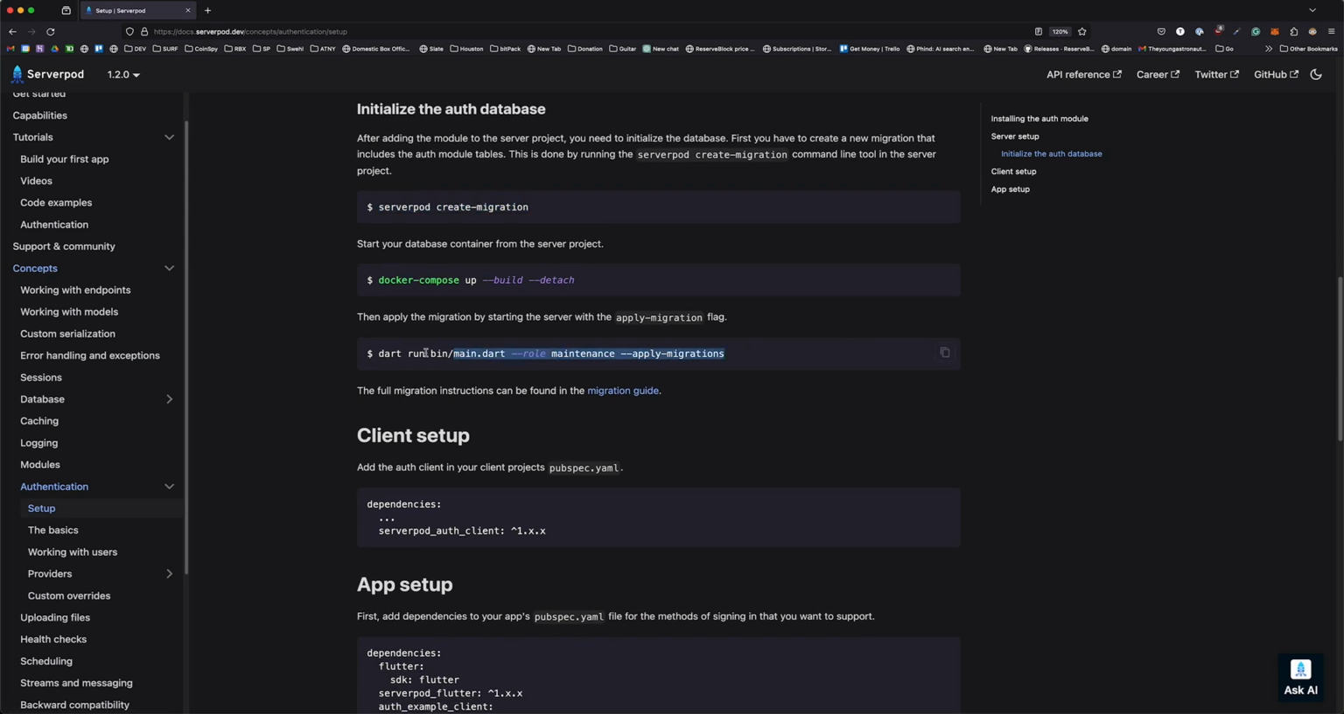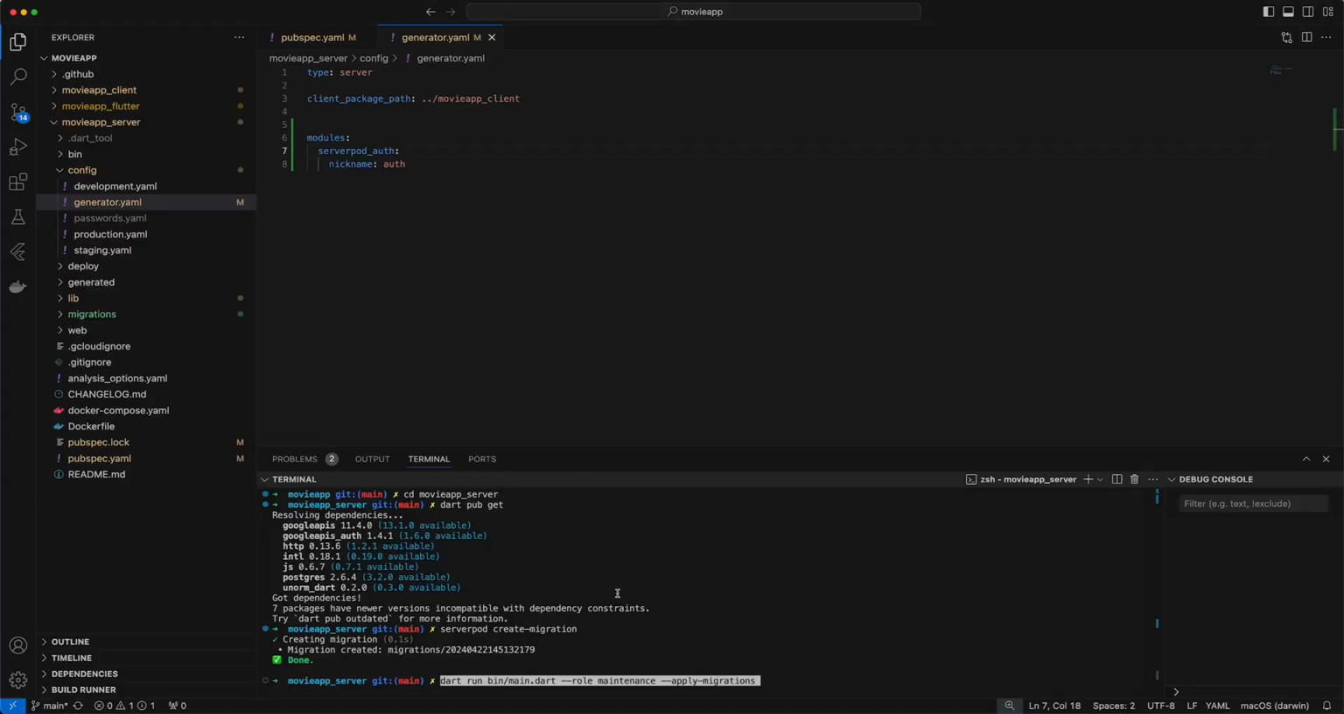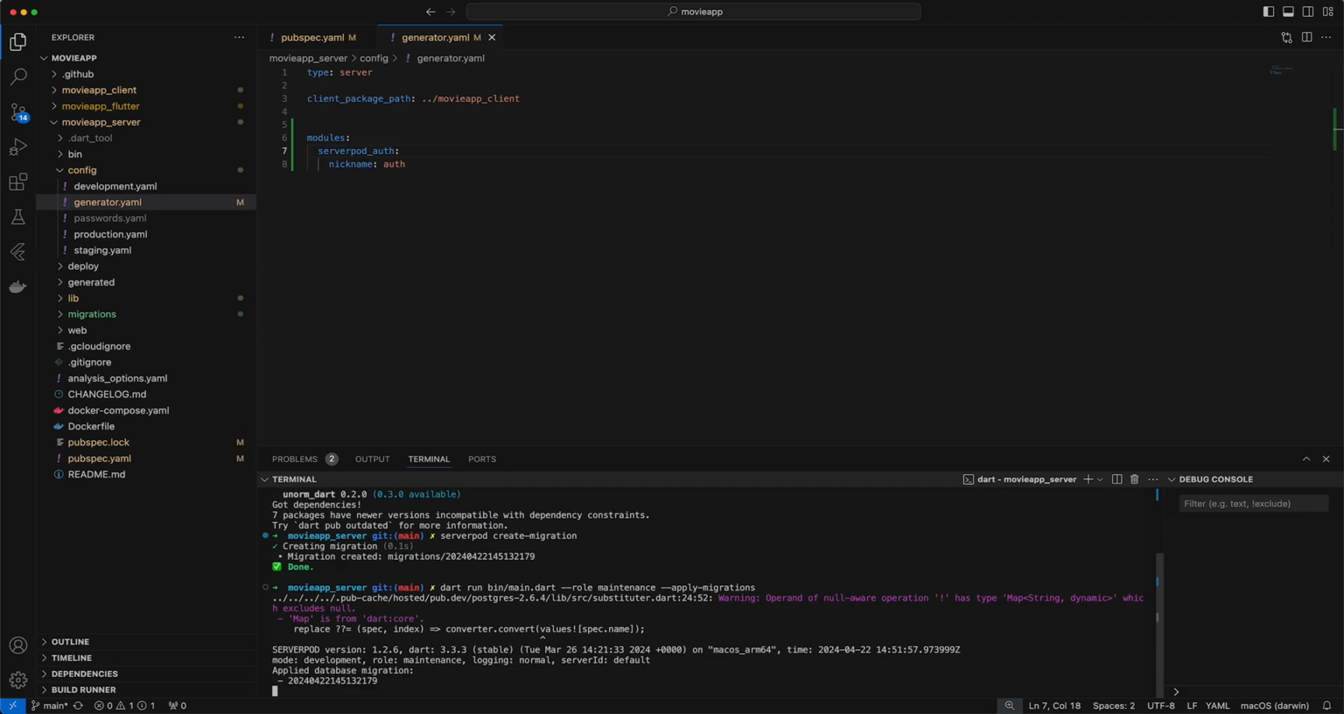So I'm just going to copy this line here. There's a role maintenance. I'm actually not sure of the need for that, but let's just run it as it's kind of saying. So I'll run this. This will start the server with applying the migration. So you see it applied this migration.